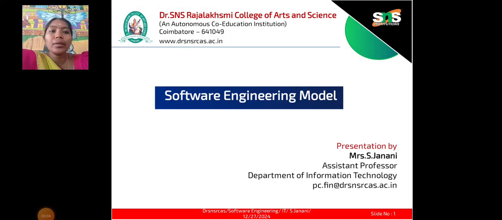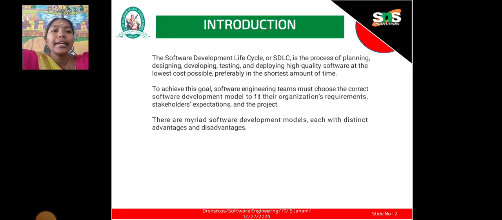So let's see about the software engineering models. The software development lifecycle is the process of planning, designing, developing, testing, and deploying high quality software at the lowest cost possible. To achieve this goal, the software engineering team must choose the correct software development model to fit their organization's requirements according to the stakeholders.